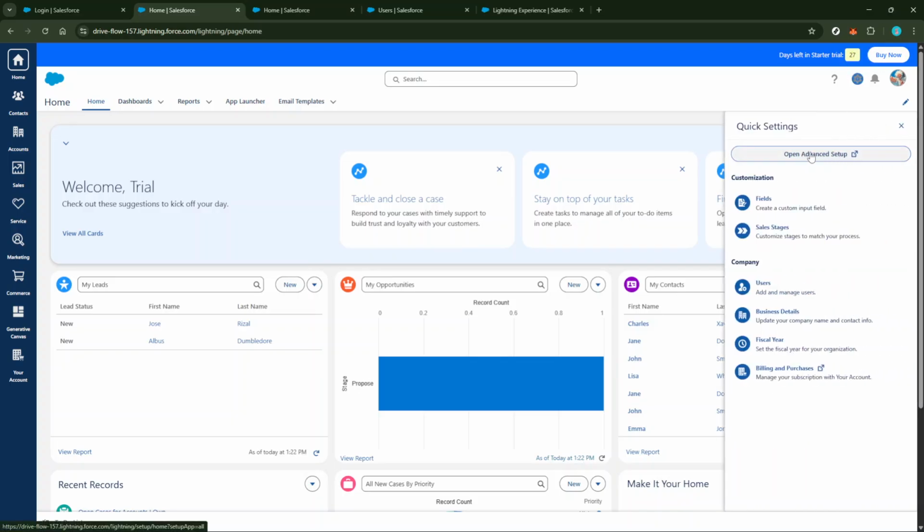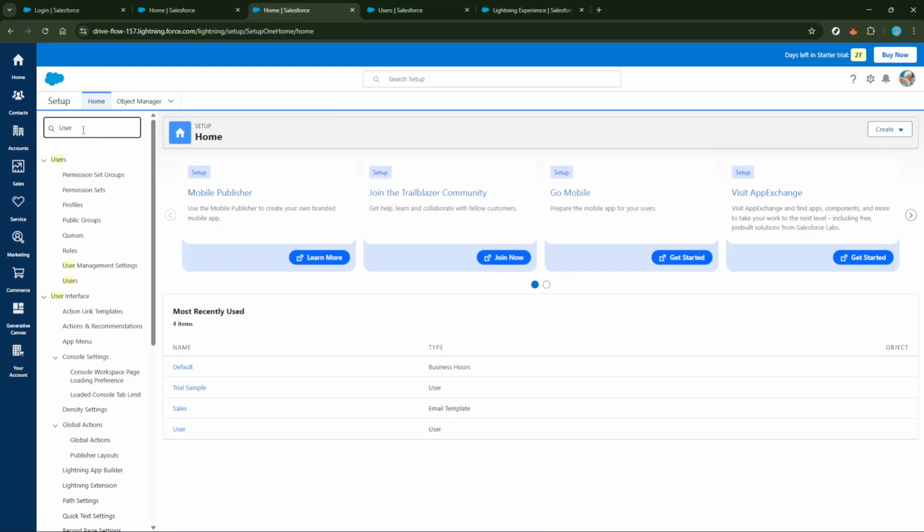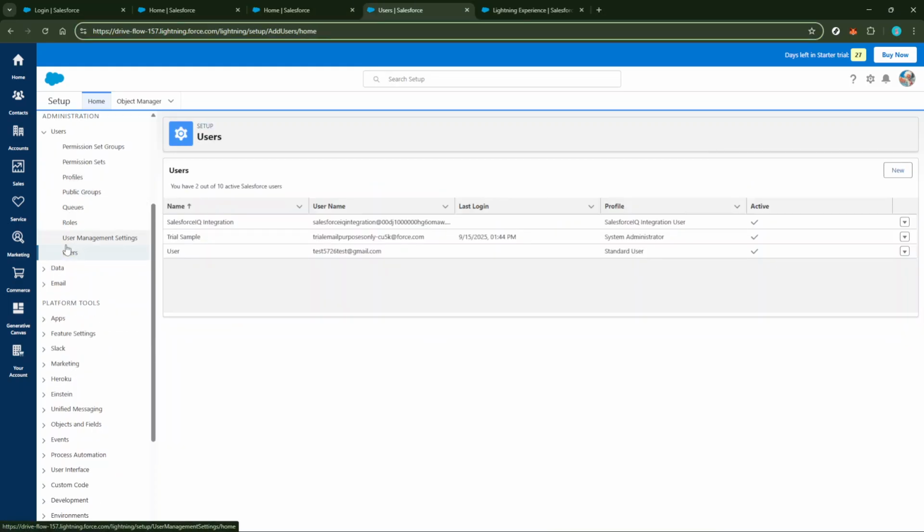With Advanced Setup open, navigate to the Quick Find box, which is conveniently located at the top of the menu on the left-hand side. This is an incredibly handy tool that Salesforce provides to help you quickly locate features without having to scroll through the extensive menu list. Just type in Users in the Quick Find box and you'll see the Users section appear as an option. Click on that to proceed.